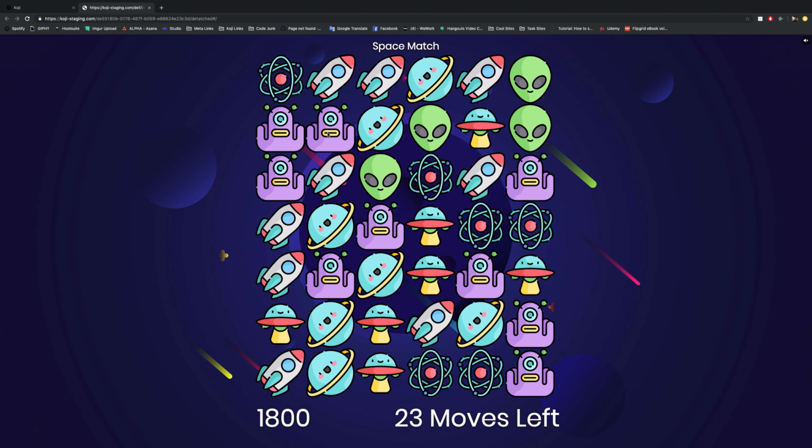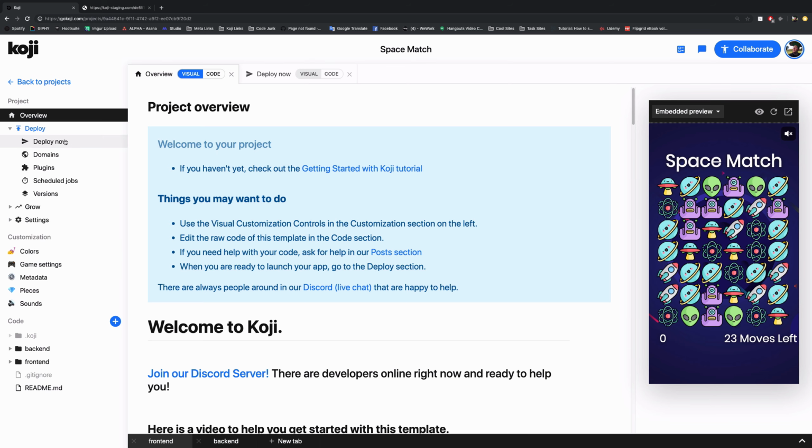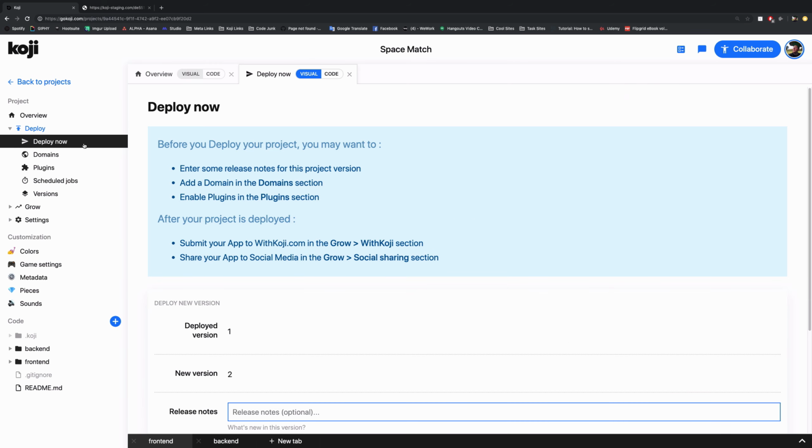It seems that everything is working properly for my project, so I'm going to go ahead and go back into my project page. We'll go into the deploy section and then to deploy now.